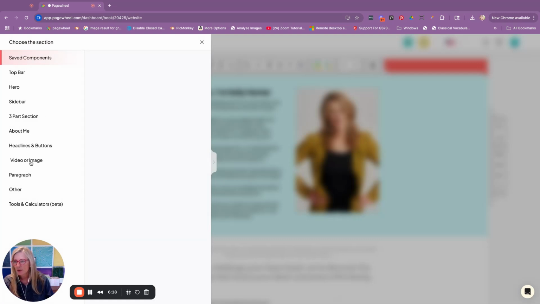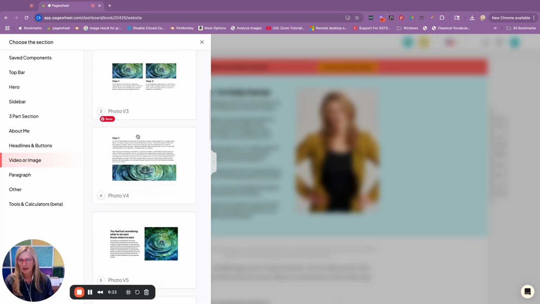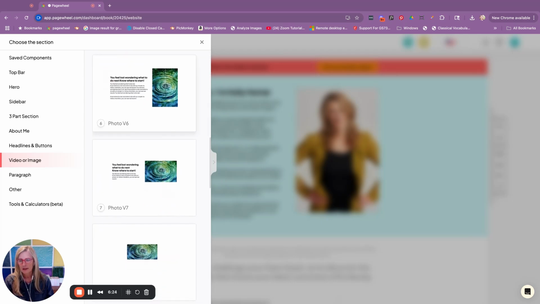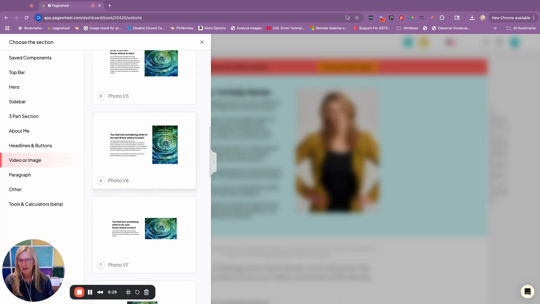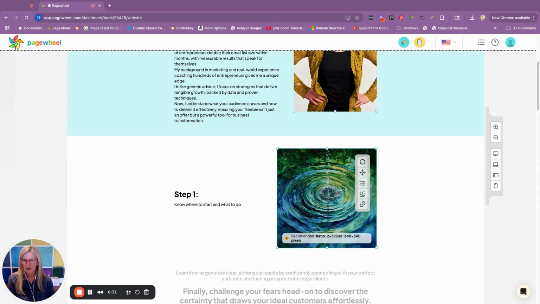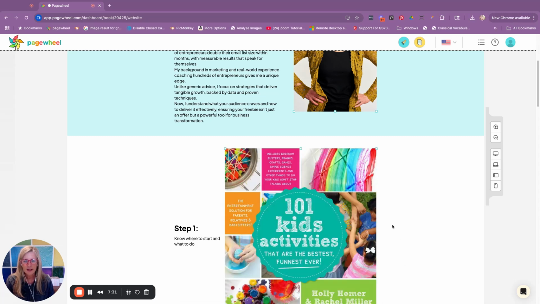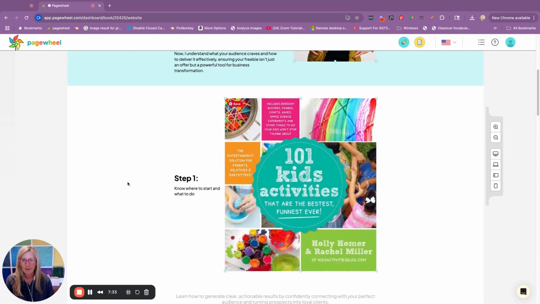So let's go into a video or image, and let's look here. And these images don't have to be exactly that size. As you saw, we can edit the images a little bit. And I'm just going to put cover in here and see if I can find a book cover in a fair amount of time. All right, what I've done here is I've uploaded the cover to my book.